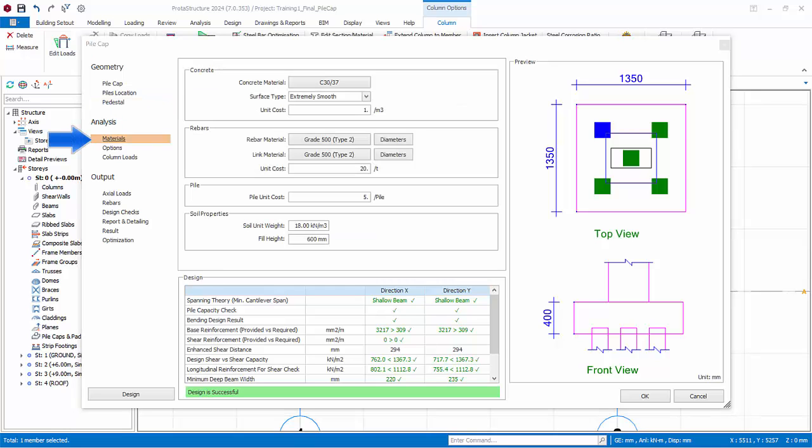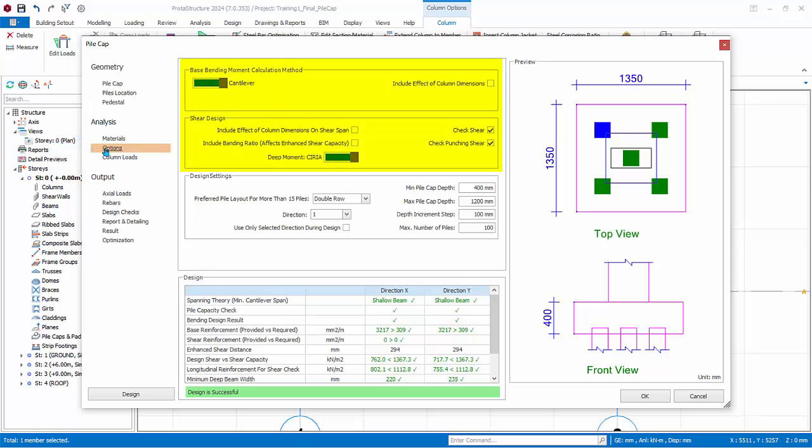Analysis. Material. Concrete grade, rebars grade, and diameter is inherited from the global foundation materials settings. Unit cost is used for the cost optimization process. Options. Choose bending and shear design method. Design settings such as minimum and maximum pile cap depth can be changed.